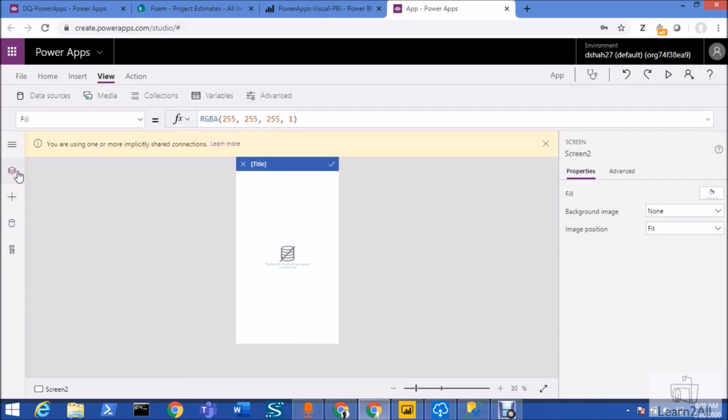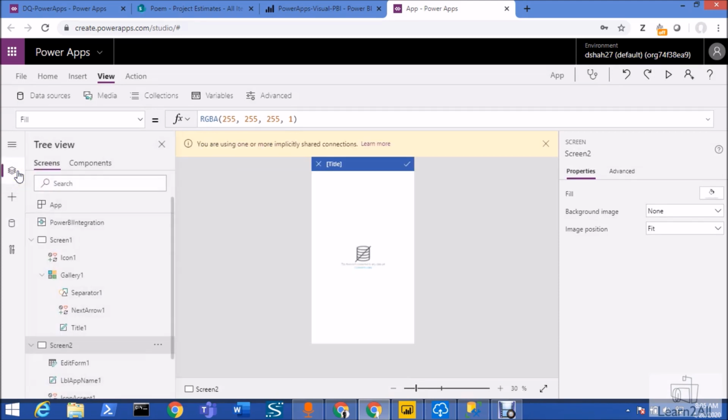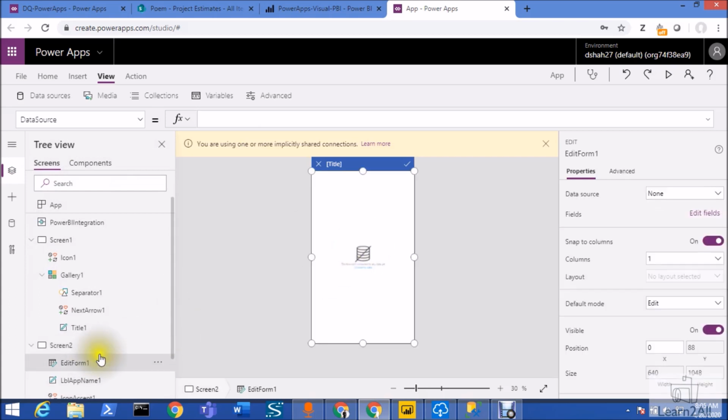Now click on this tree view. Now this is my form. So actually by default it adds an edit form. So just change its mode to new and just rename this form as new project estimates.